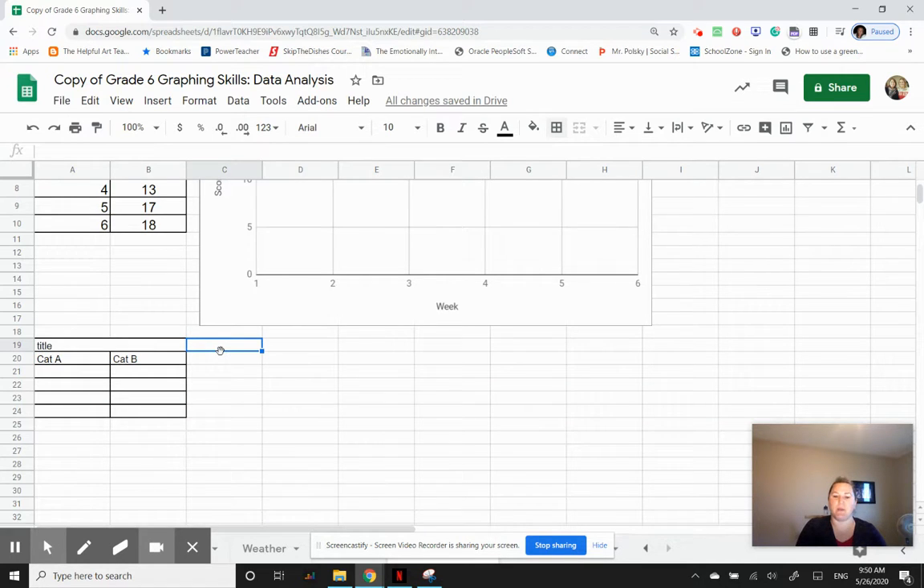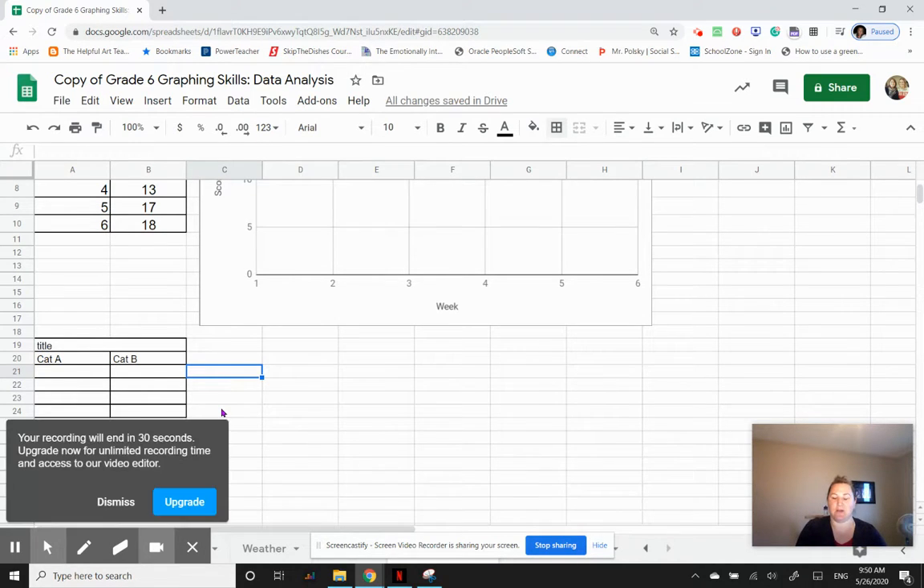So when you are given data that is not in a table form, this is how you create your table so that you can therefore insert a graph to go along with that table.